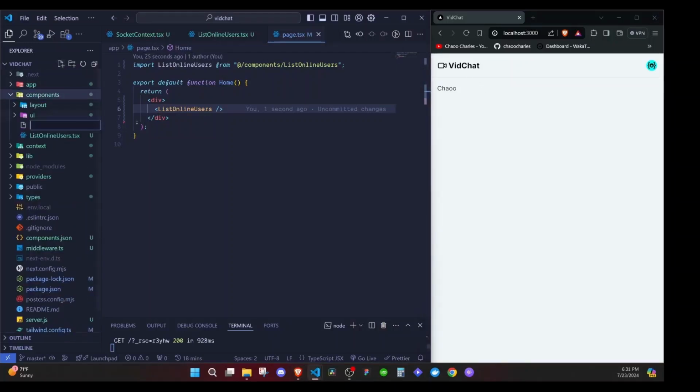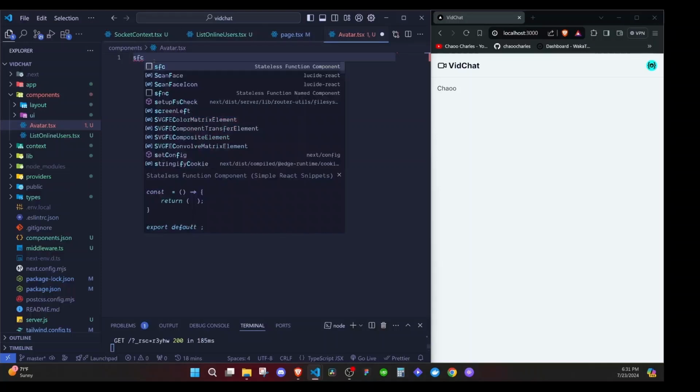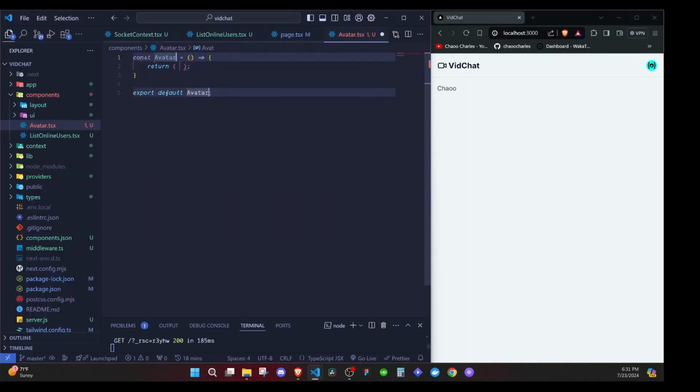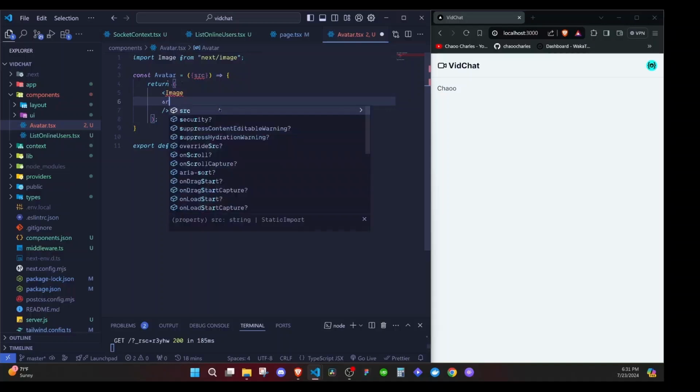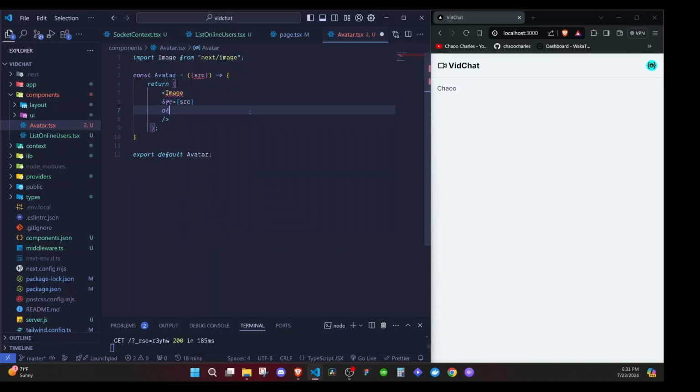Come to components, I'll add a new file and I'll say avatar.tsx, status functional component, and I'll say avatar. This avatar will receive an image src, and right here it will return an image component from next image. This image component will be able to pass several things: the src, which is src, an alt, and I'll say avatar, and we'll be able to have a class name, and I'll say rounded-full. Then right here I have a height for it of 40. I'll have a width for it of 40, just like that. So it's a round image.